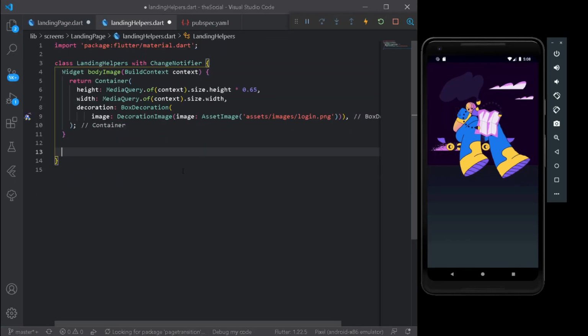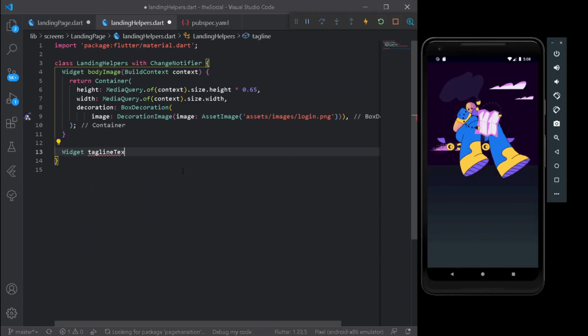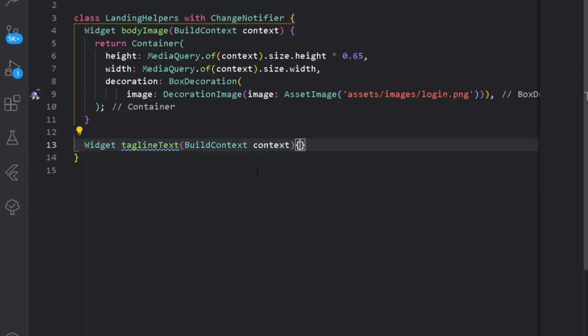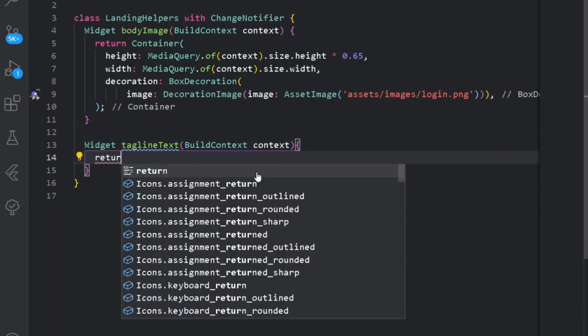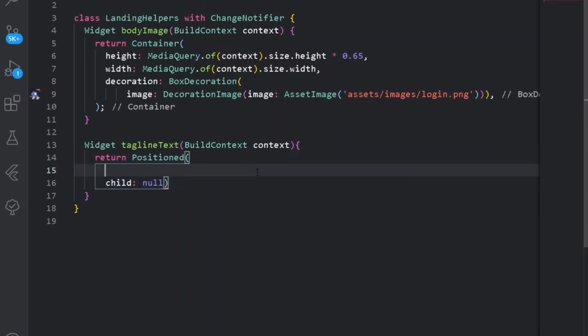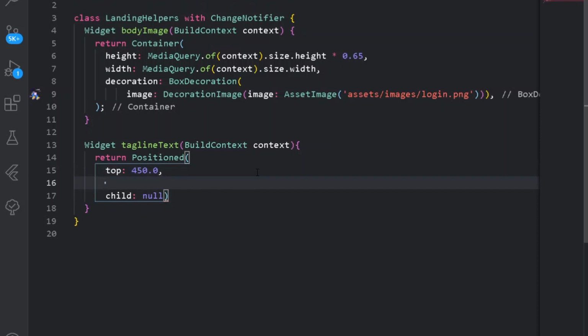So after having the following body color, let's have a new widget for the tagline text. So here I can simply add the following tagline text widget. It will be taking a build context to be a context. It will be simply returning a new positioned widget. So under the following positioned widget, first of all, let's have the position from top. From the top, I shall be having a position widget from 450. Also from left for a 10-1.